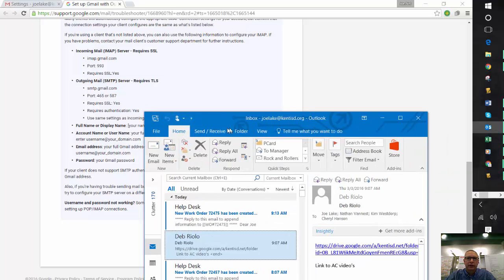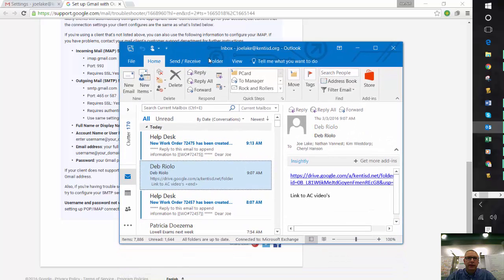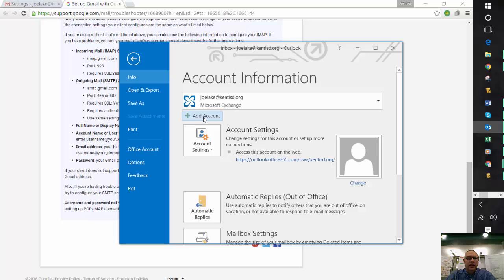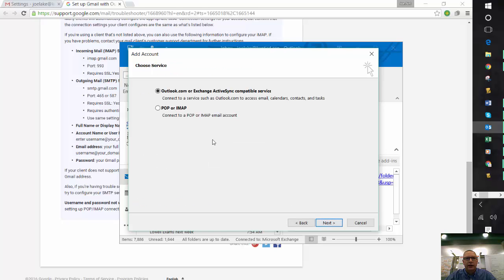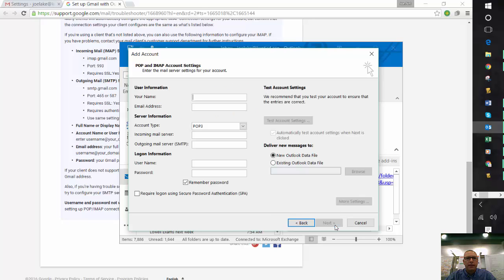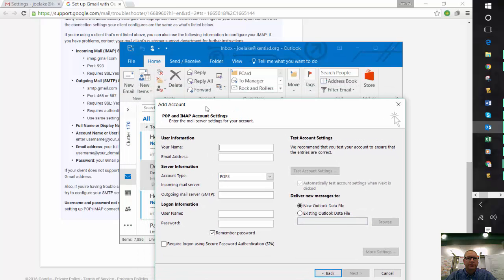Right now I'm using Outlook. I believe it's 2016 on this computer. If I go over to my File menu and click Add Account, I'm going to go to Manual Setup. I'm going to skip a couple of these steps just so you don't have to sit here and watch me type it. I'm going to do POP or IMAP. And then these settings right here need to match up with these settings.